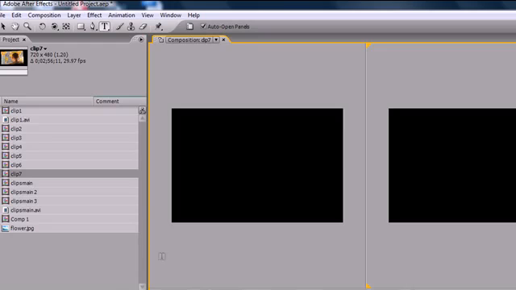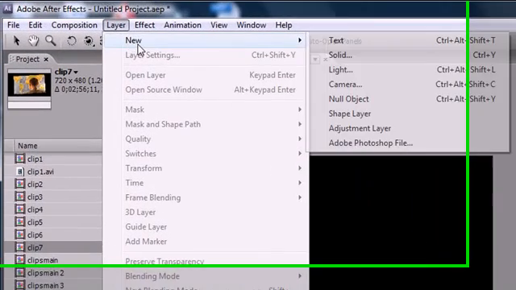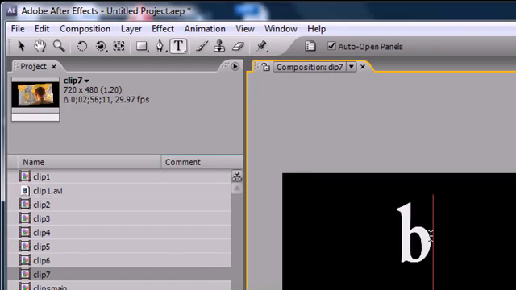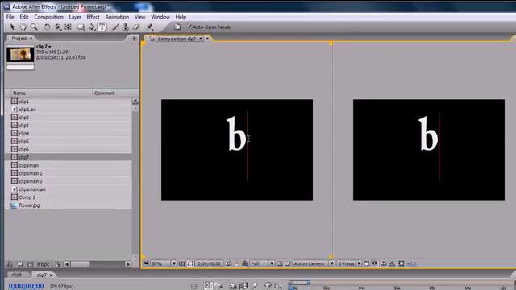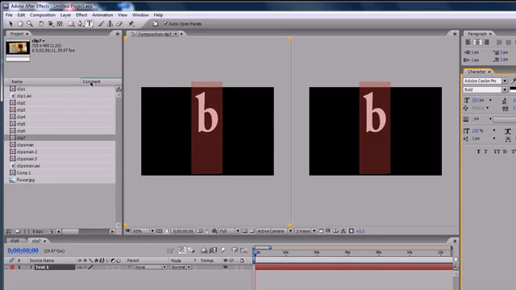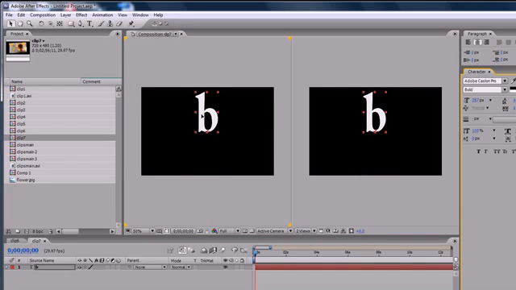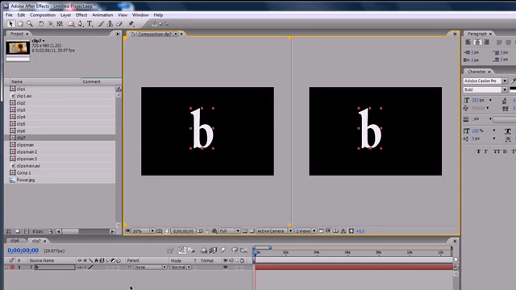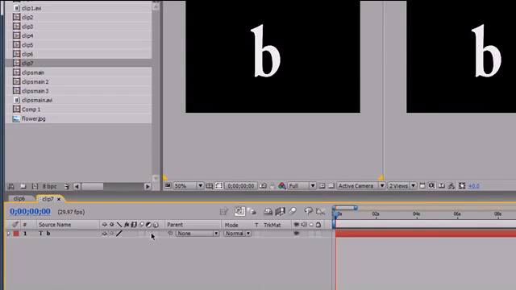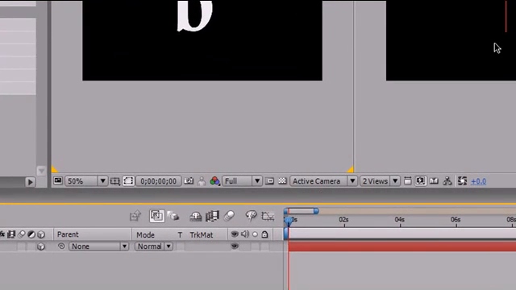The first thing we need is a layer. So I actually feel like making a text layer. So go Layer, New, Text, and I just feel like making one today because I haven't in a while. And I'm gonna name it B for Bucky, and I'm gonna size it up a bit. So now we have this layer that's just chilling here named B. And of course we want to work with 3D, so let's go ahead and click our little 3D checkbox.